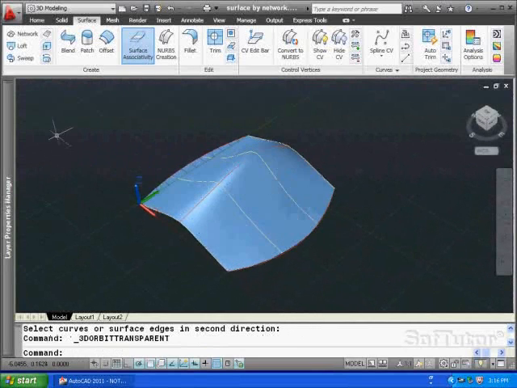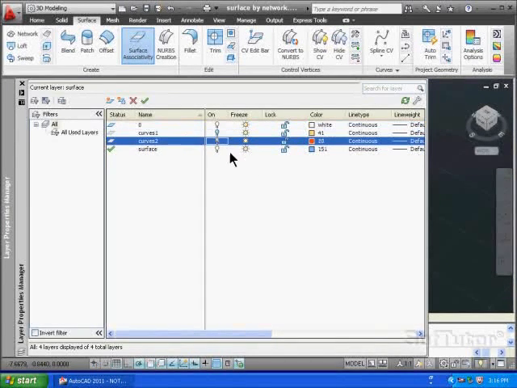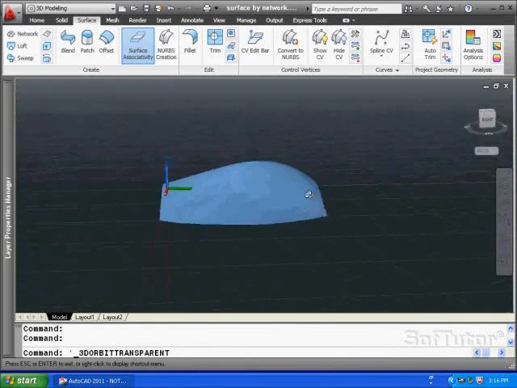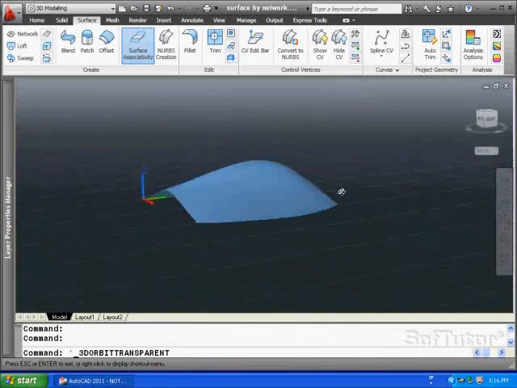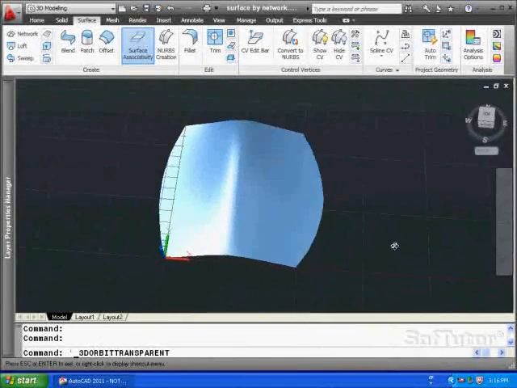And I can go ahead and just turn those off. Let's turn off those curves right there. This one and this one. And we're left with the surface. You're free to work with this surface and modify it. As you can see, right there it is, generated from those curves.